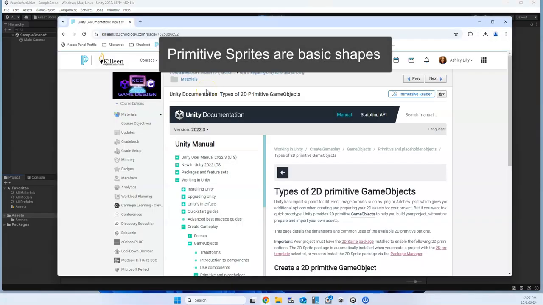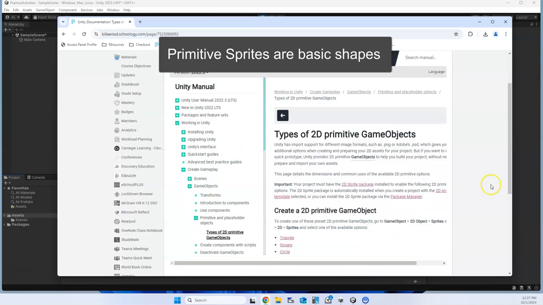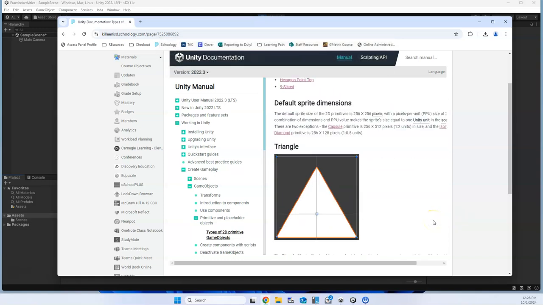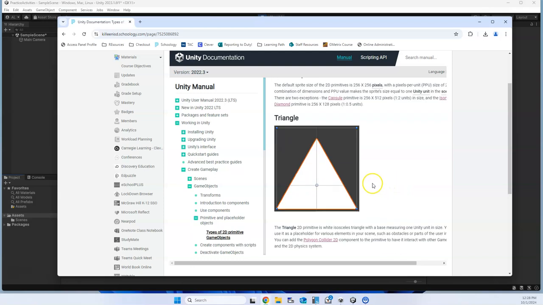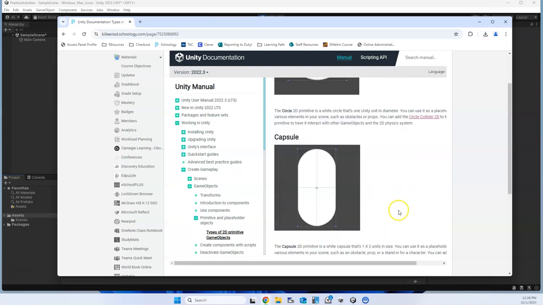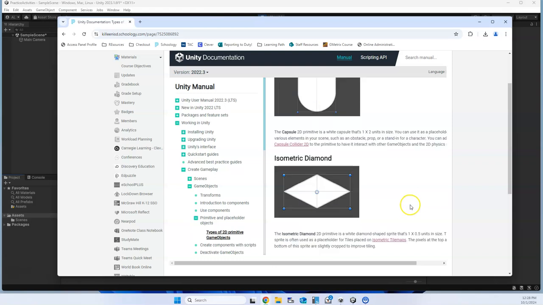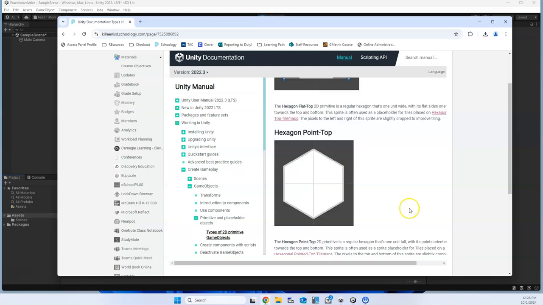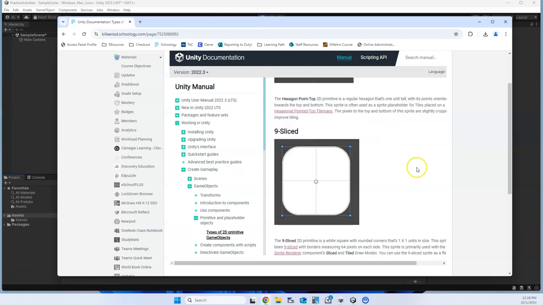In the materials folder of your unit, I've included a link to an article in the Unity documentation on primitive sprites. So the type of primitive sprites that you have are triangles, squares, circles, capsules, isometric diamonds, hexagon flat tops, hexagon point tops, and 9-slice objects.